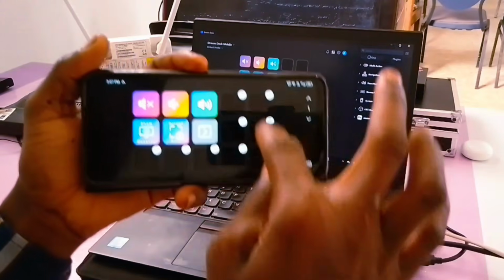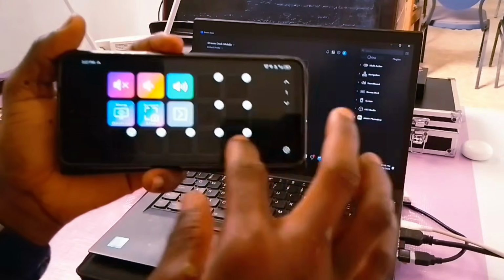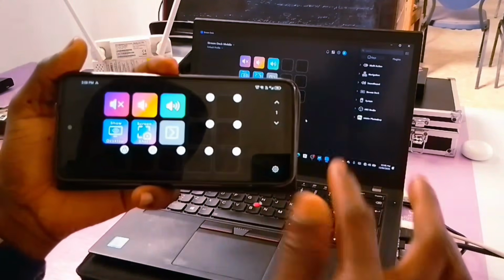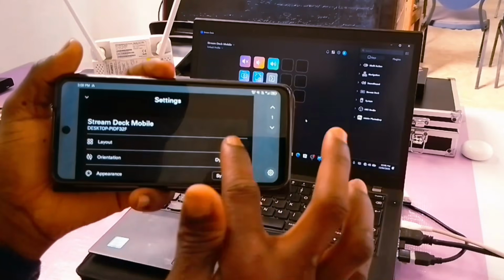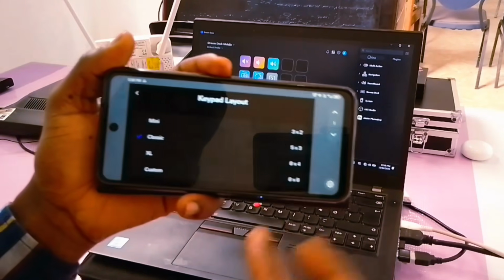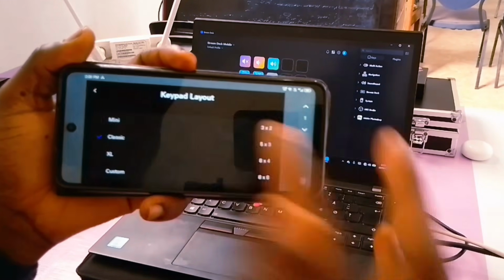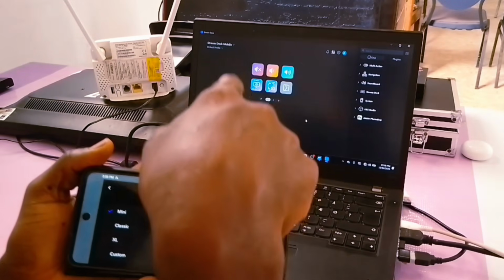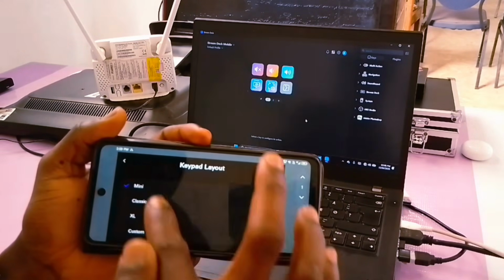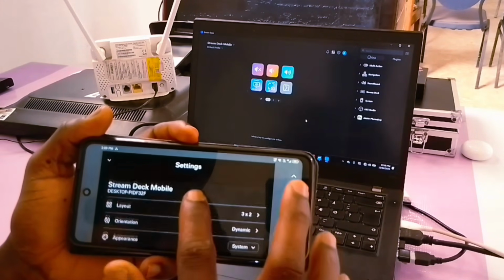Now let me remove these buttons here. So this one I'm not going to use, it's locked. So let's go to settings and go to layout, and after layout go to mini. So mini 3x2, you can see it's on the screen, 3x2. Then come back, then go to orientation.